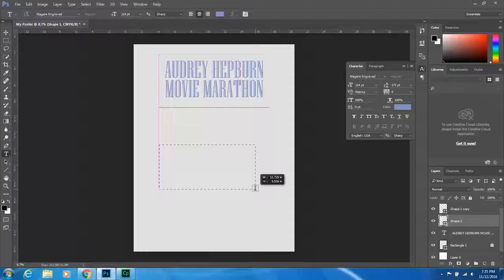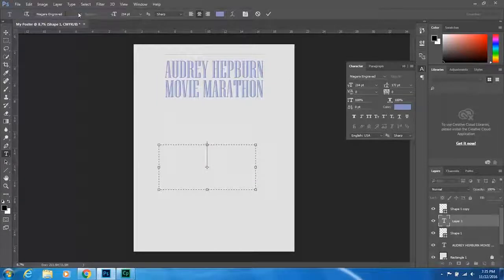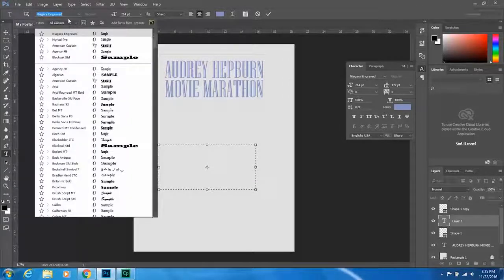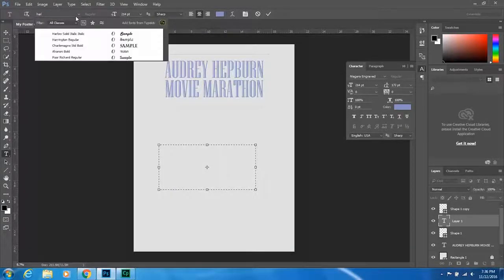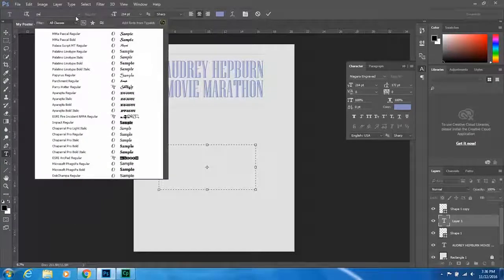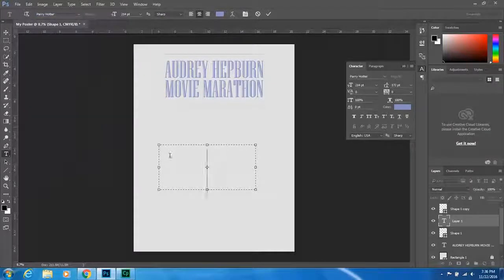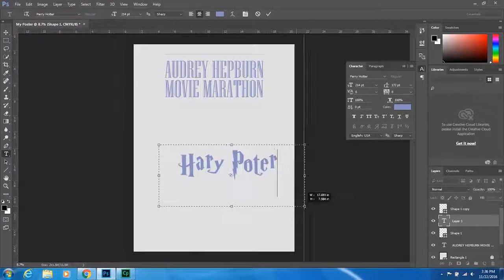I'm going to make a text box, and in my fonts drop down, I'm going to search for, oh, I forgot what it was called. It's not Harry Potter apparently. Oh, it's called Perry Hodder. I didn't even notice that. Okay, so I'm going to click on that, and then there we go. Harry Potter.